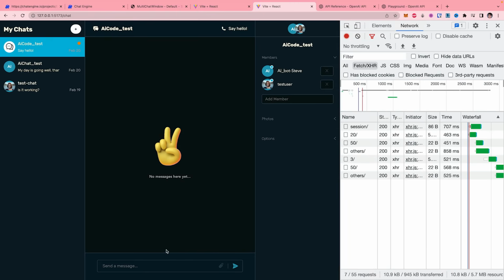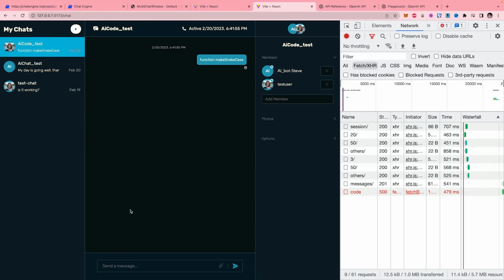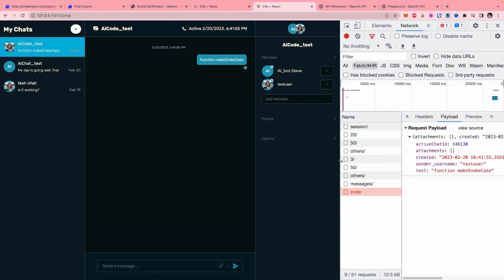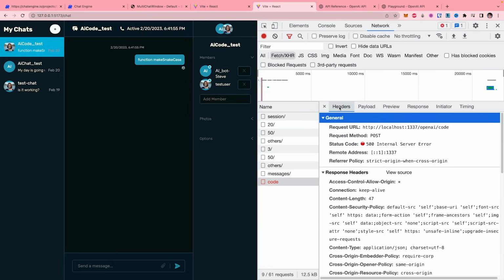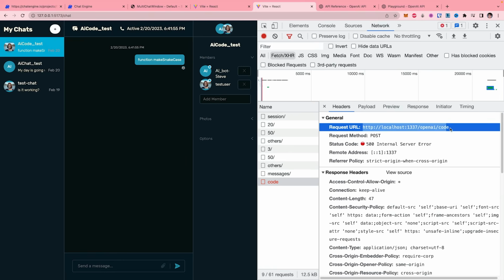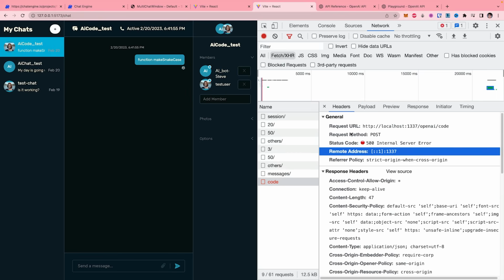So once we're over here, I'm going to say function make snake case. Snake case. And let's see what it responds with. And actually we do seem to have an error. Let's look at the request failed with status code. Now just remember, if you have any network issues, you can just go to the network tab in our inspector and check everything that's happening. So OpenAI/code seems to be the correct route. And we have a post and we're getting a 500 internal server error.